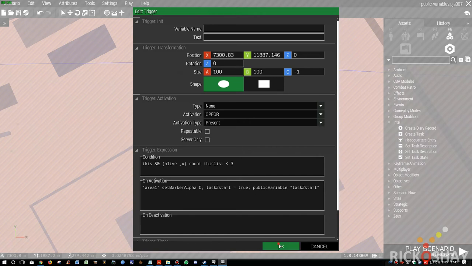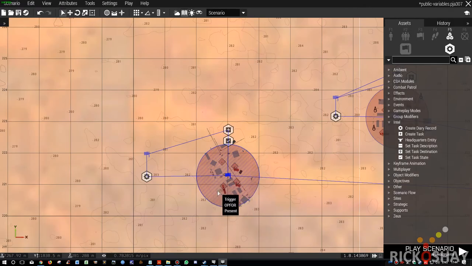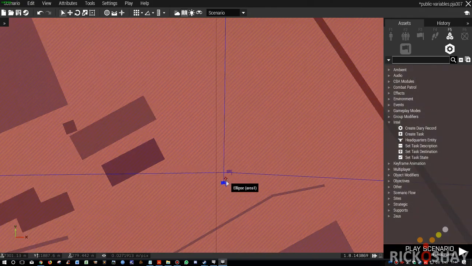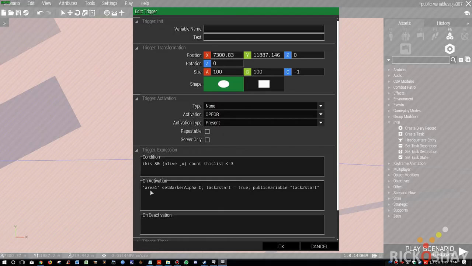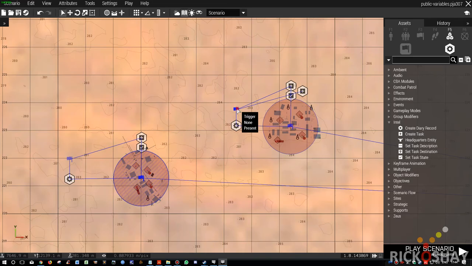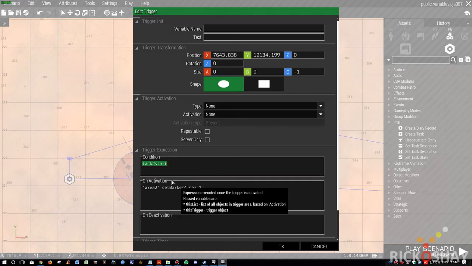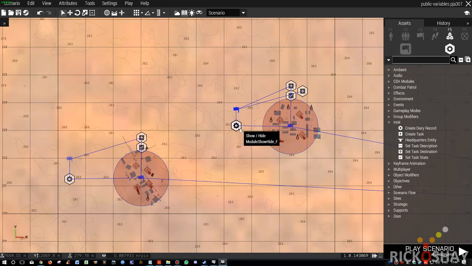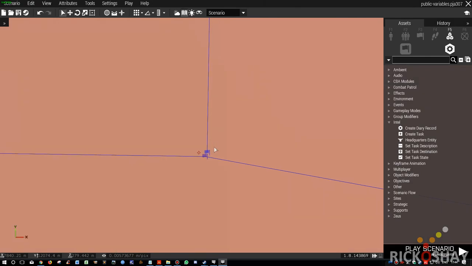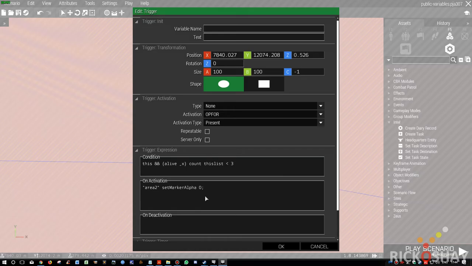Okay, so we know we've just completed this task. This trigger's just fired, and when this trigger fired, it hid the marker. It then said task to start to true. So if that's true, then this guy here should fire automatically. Yes, it will, because it's waiting for task to start to be true. Okay. Likewise, when this guy fires, when task to area is complete, it can then fire task restart.